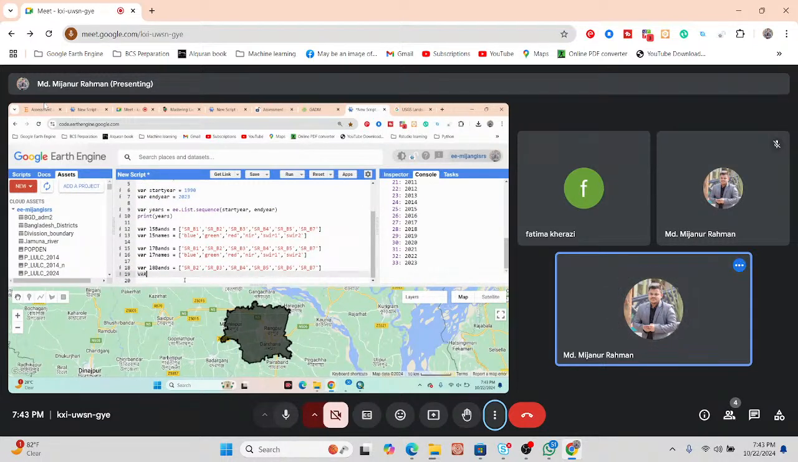Just take a variable, var L8, and the names are the same. We simply go with the same names I put here. SRB2 is the blue band for Landsat 8, SRB3 is the green band, SRB4 is the red band, SRB5 is the near infrared band, SRB6 is the short wave infrared band, and SRB7 is the short wave 2 band.